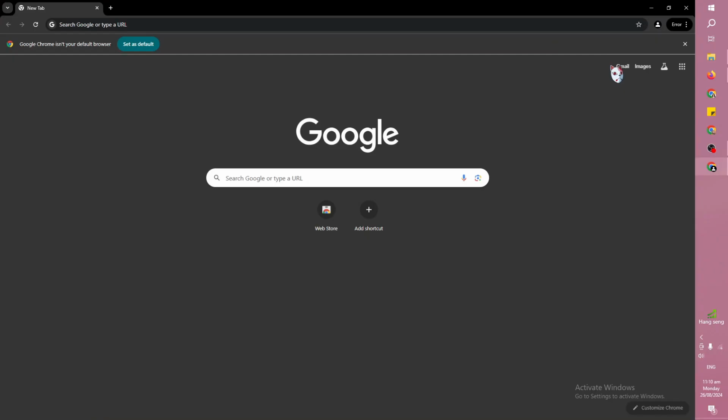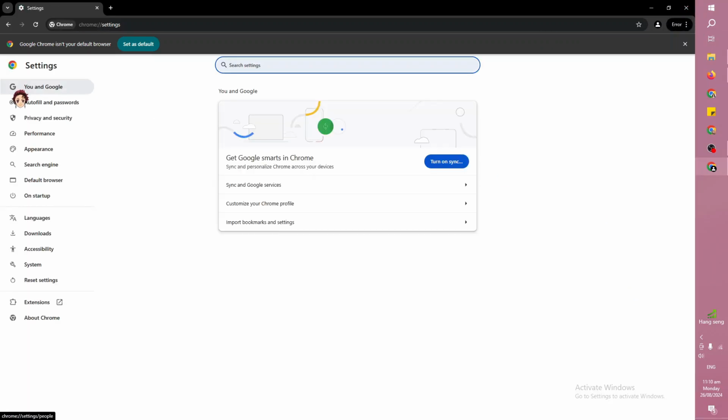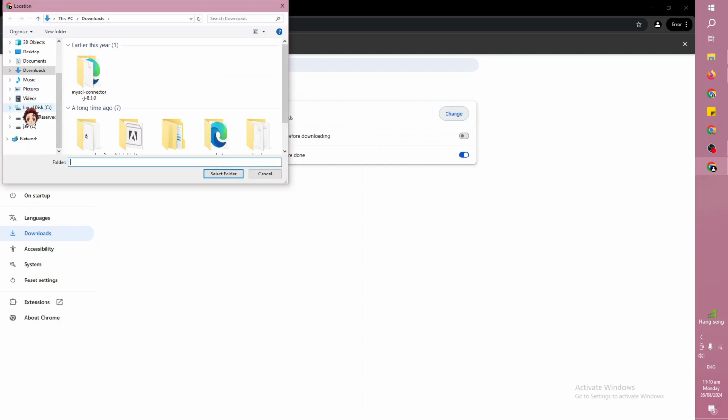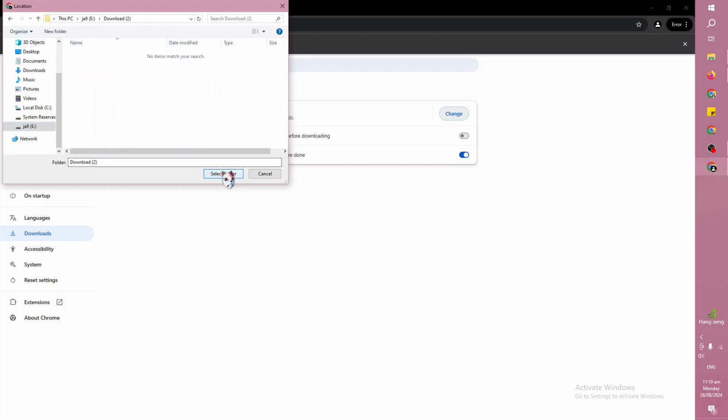And now if you also want to change it on your browser, I'm here on my Chrome, just go to Settings and then go to Downloads. Now you can see the Location option, just change that. Now go to E drive and then find the folder that we just created before, and then finally select Folder, and then that's it.